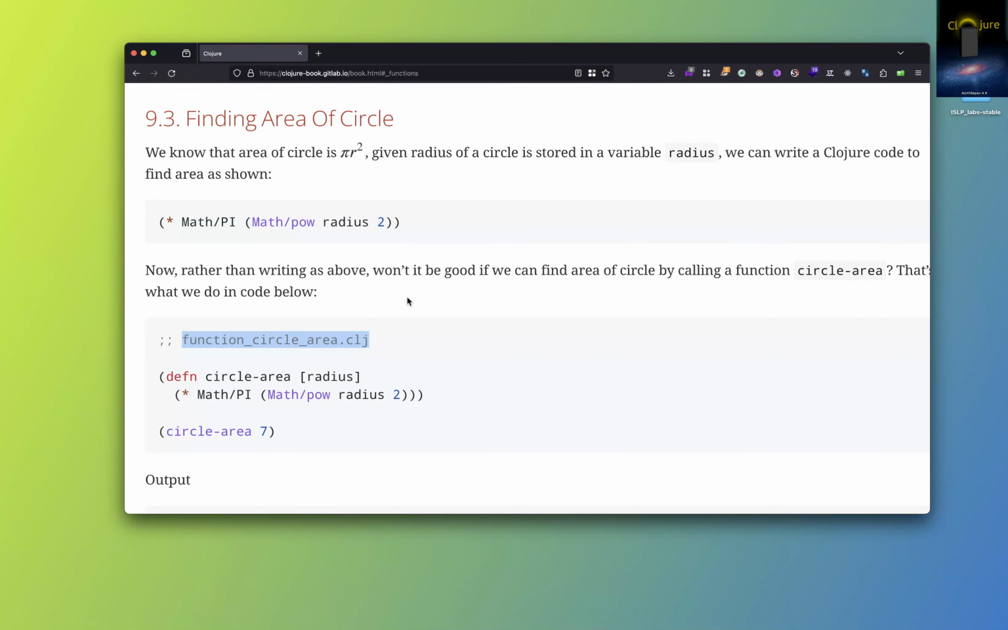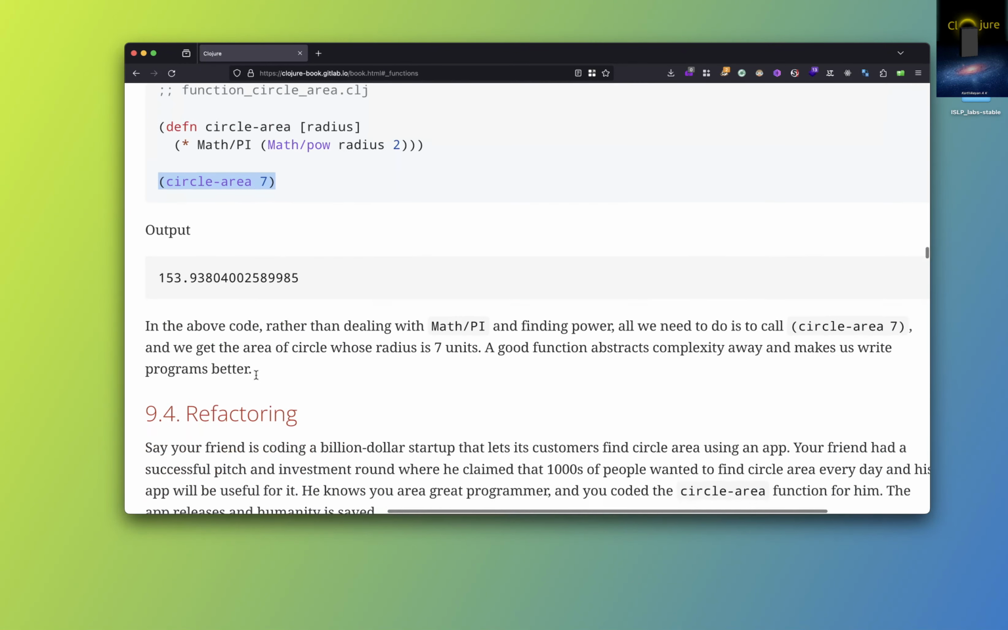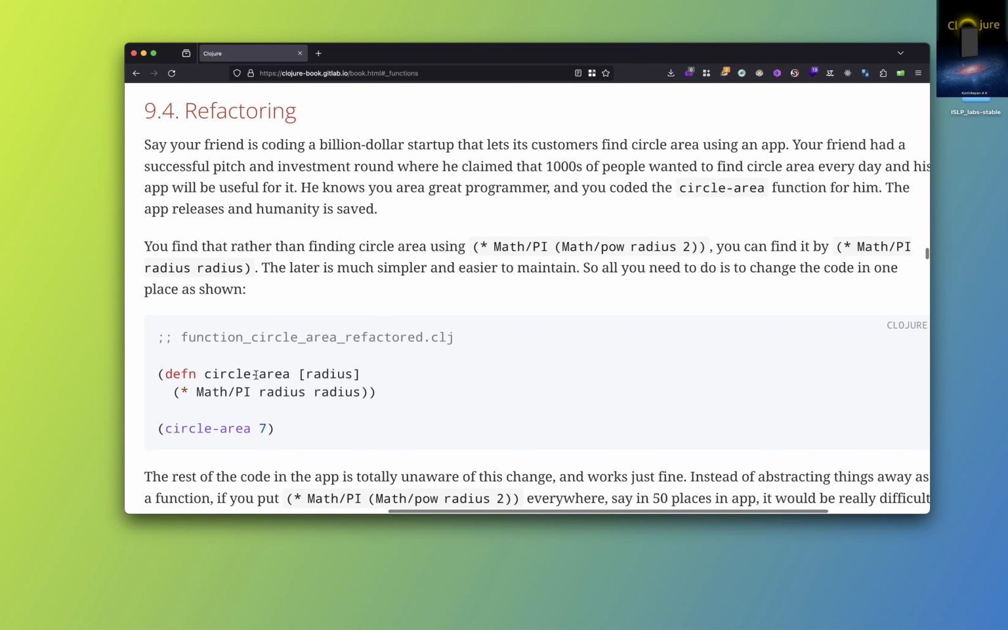So maybe in my book it's a little bit different. I just call it circle-area-7 over here. But both are serving the same thing, right? So these are the basics of functions, right?